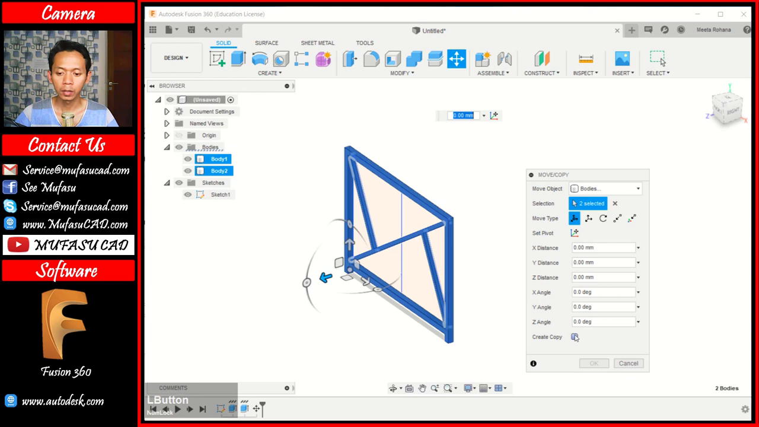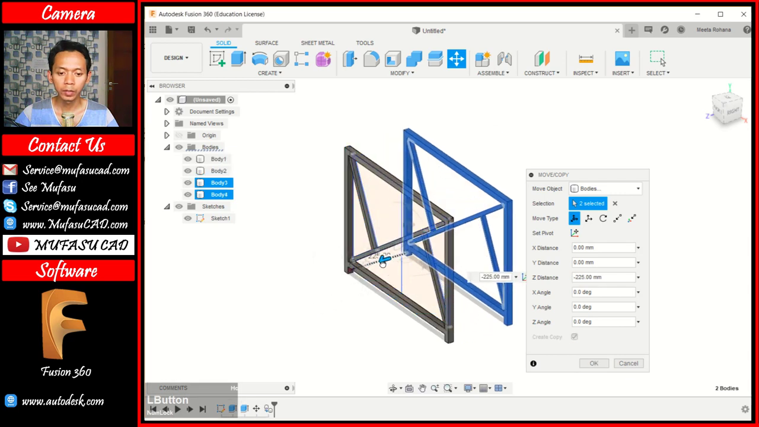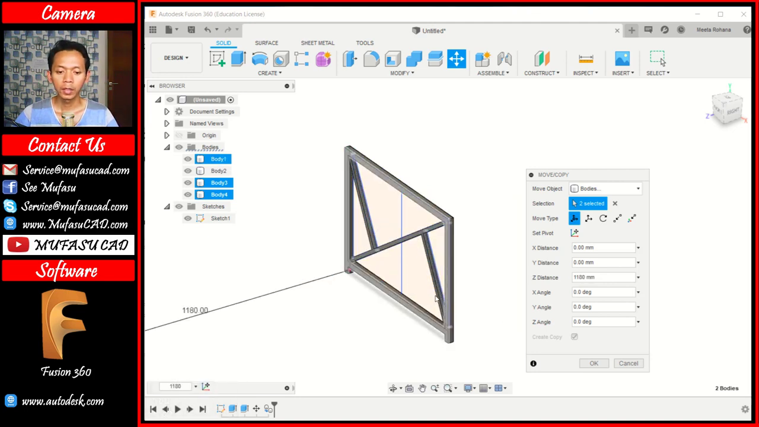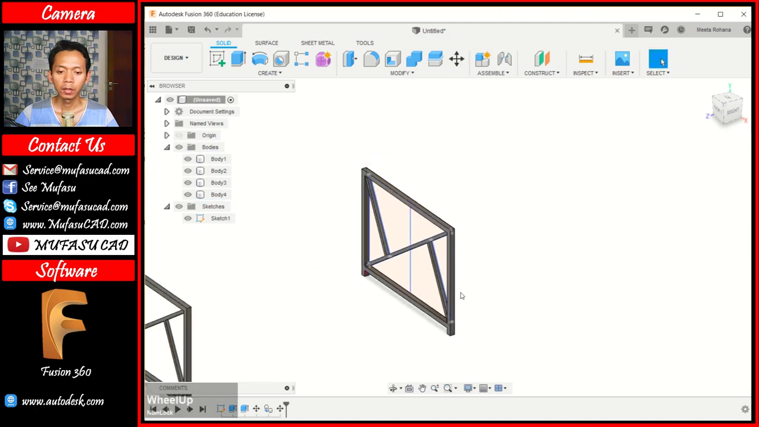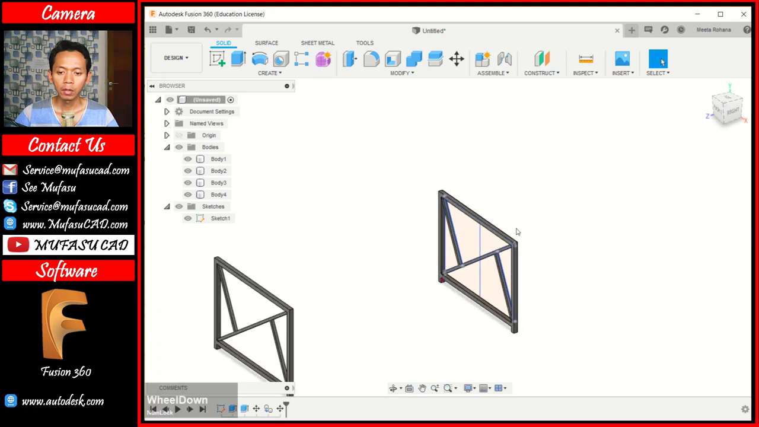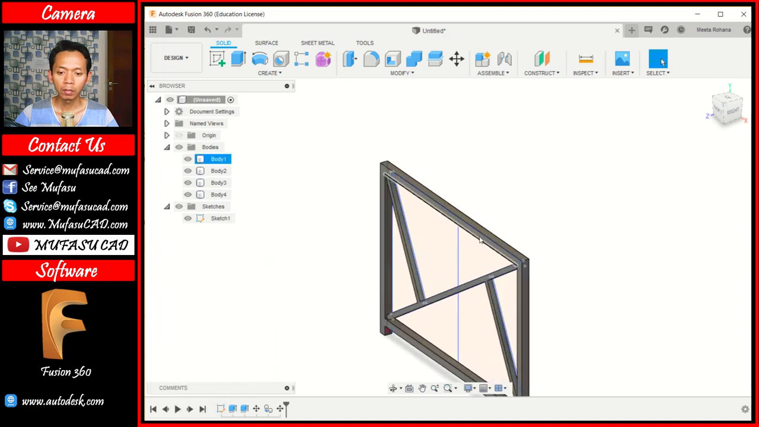Okay, you can use create copy, and we move into here with distance 1180. Okay, and you can click OK. Now we already created these two objects, and now I will create a rectangle object in this face.